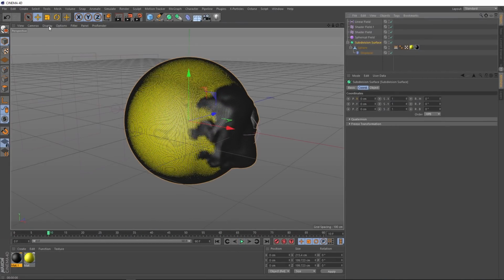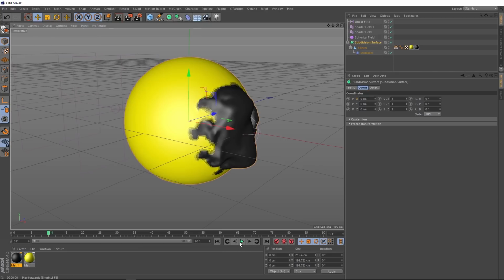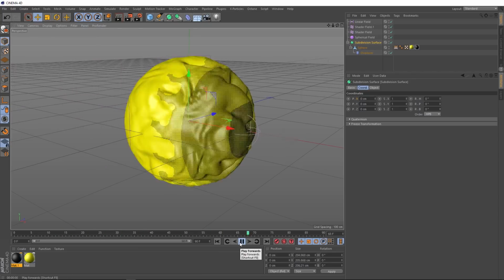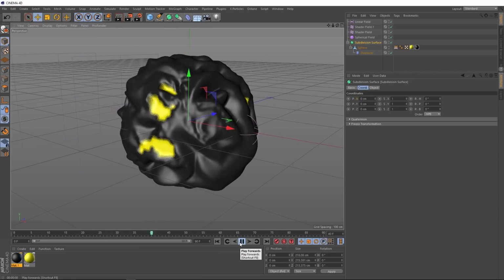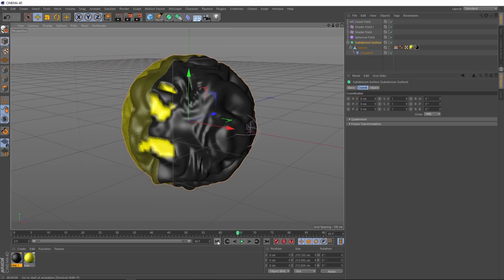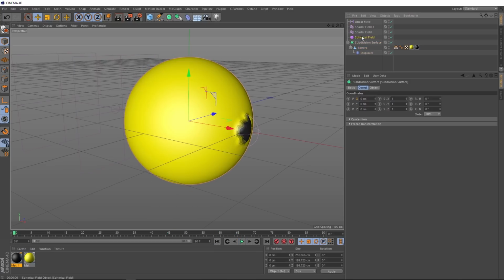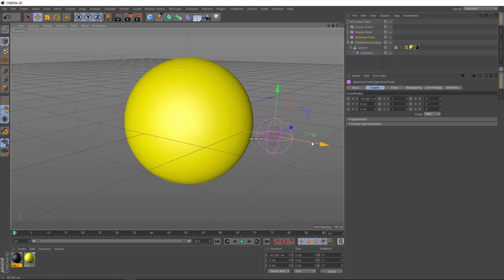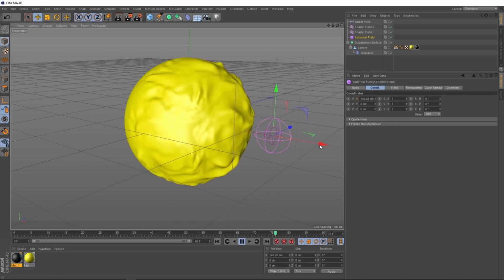We'll pause that. We could actually turn off the lines now. And there you go. You've got your decaying effect. And you can set this up so it's all interactive. If we grab our spherical field and just pull that out of here, we'll hit play again. And now wherever this touches, we'll get the effect from that point.